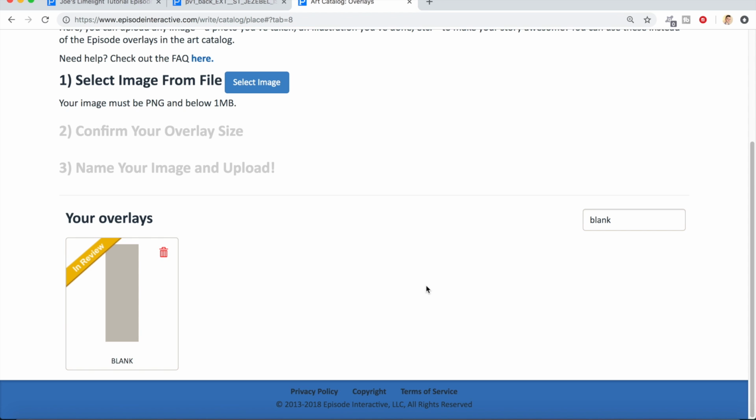I've already made a very small transparent overlay for this, and I've just called it blank. The reason it's very small is that the smaller file size an overlay is, the quicker it'll load. Because it's transparent, we can scale it up within episode, and we won't notice any pixelation because it's invisible. To save you guys the effort of creating your own transparent overlay, I'm giving you this one. Just check the description of this video for the link to the file.